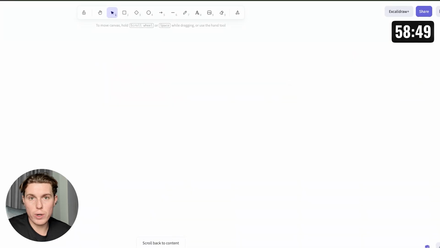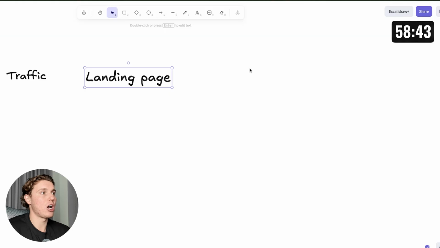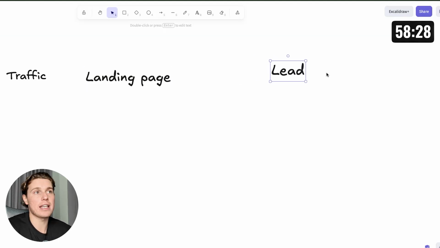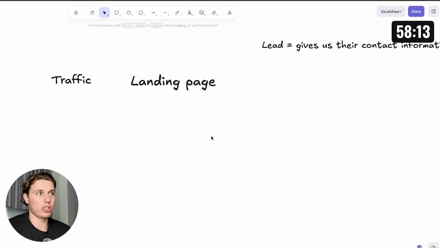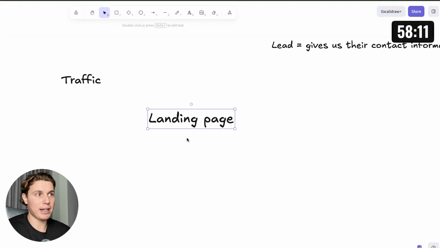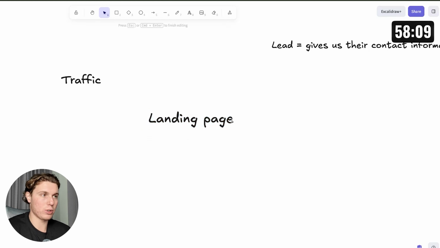So the premise of the quiz-based funnel is very, very simple. What I'm going to be looking to do is essentially get some traffic over to a landing page, and then from there I'm going to try and get them to give me their contact information, and that is what I define as a lead. A lead in our eyes is anyone that gives us their contact information. The goal here is for me to create a landing page which also has something called a lead magnet.